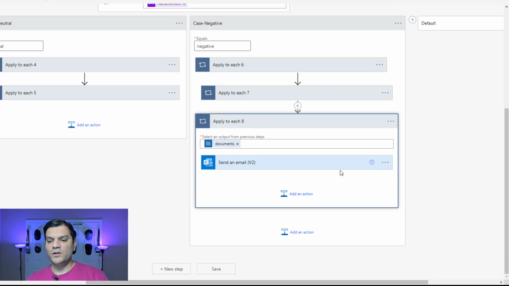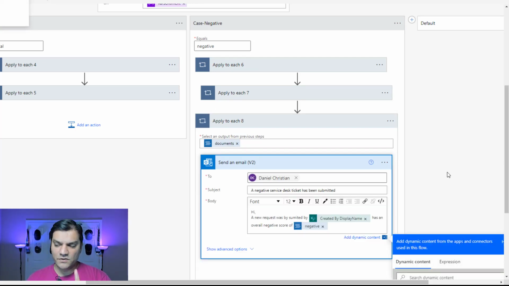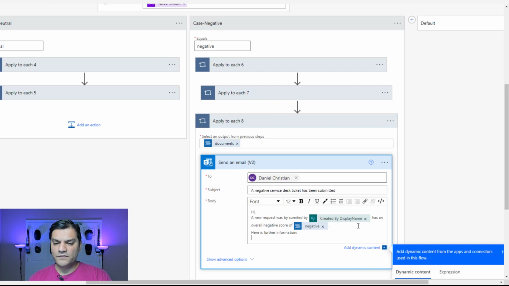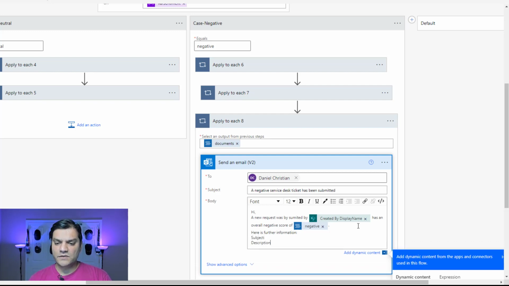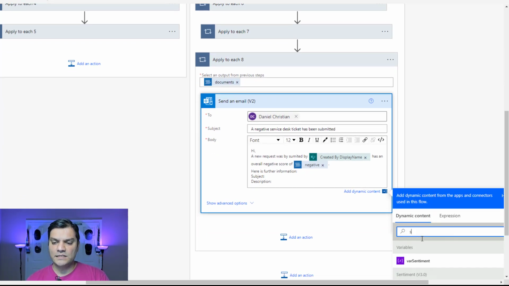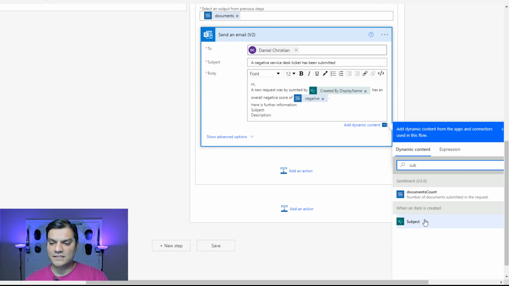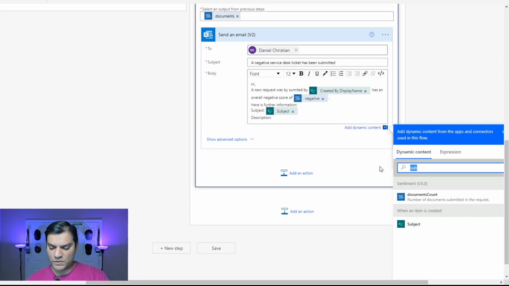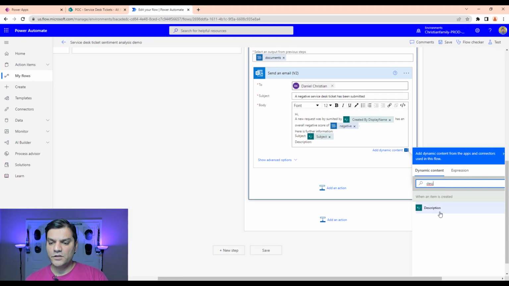The moment I do that, it goes into an apply to each, which is fine because only one email will go out. Now you could leave it at this one over here, or you can actually go ahead and say, here is further information. And the further information is I'm going to go and give the subject and I'm going to go and give the description. So the subject in my case is going to be the subject that comes from the SharePoint list. So I type in subject, and that is this one when an item is created. And then inside the description, you put that in, and there you go.